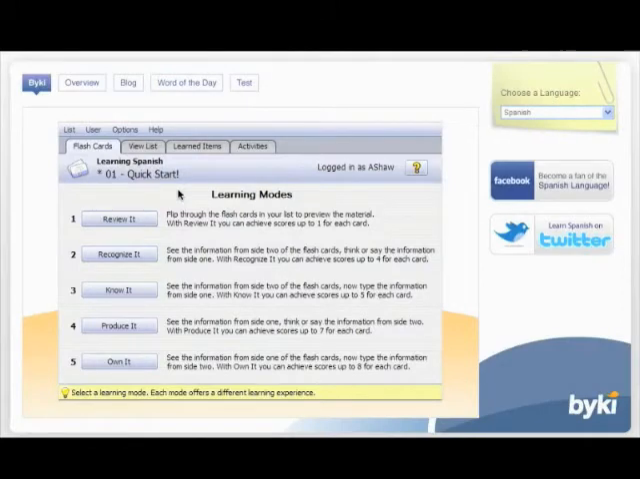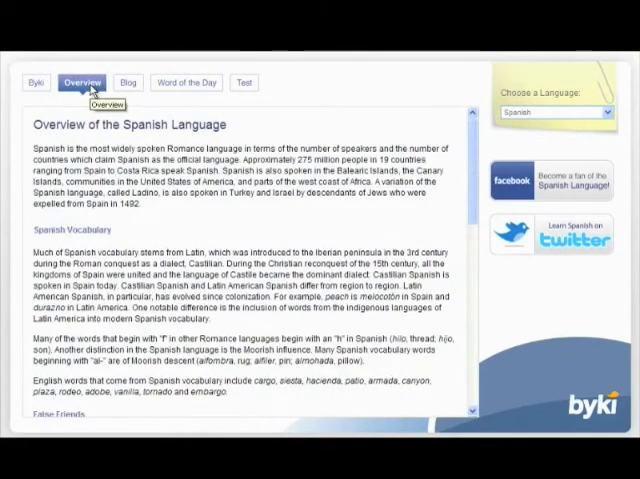In addition to the Byki lists themselves, Byki Online for Libraries provides additional material to enrich your language learning experience and further help you learn. Topics that will be covered in the overview may include vocabulary, grammar, and pronunciation.